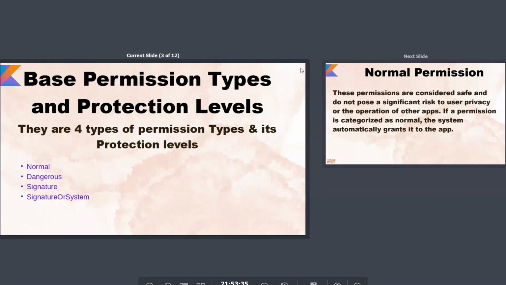In today's session, we'll learn about the permission types and their protection levels. In Android, if you want to write any application with respect to location, Wi-Fi, or reading the content of data or the SD card, we need to declare some permissions in the manifest. Not all permissions are normal; for security reasons, some permissions will be dangerous.